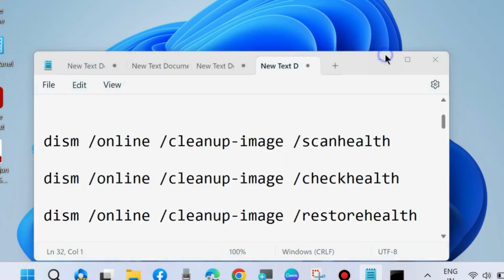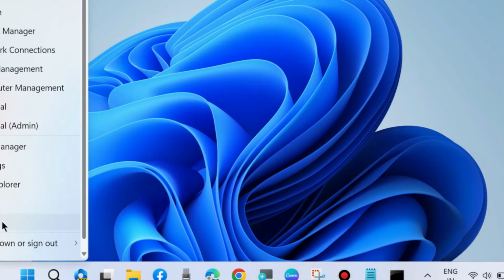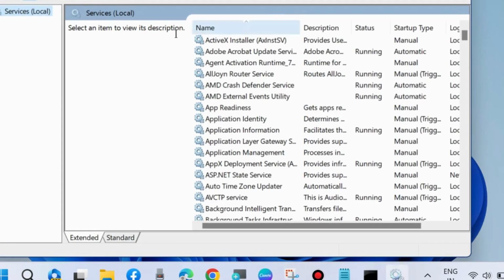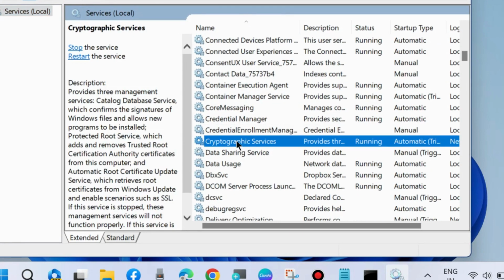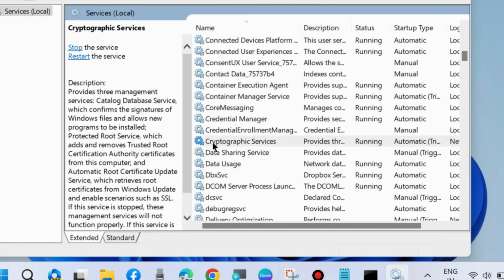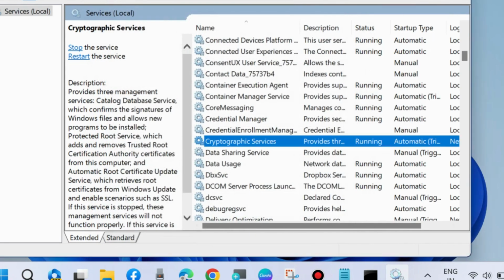The next workaround to fix this issue is to start some services. Go to the Run command box by pressing the Win plus R shortcut key, and type services.msc. In the Services window, look for Cryptographic Services. Right click on it and start it. If you find it in a stopped mode, simply start it, and after that double click on it and set the startup type as automatic. Finally click Apply and then OK to save the changes.